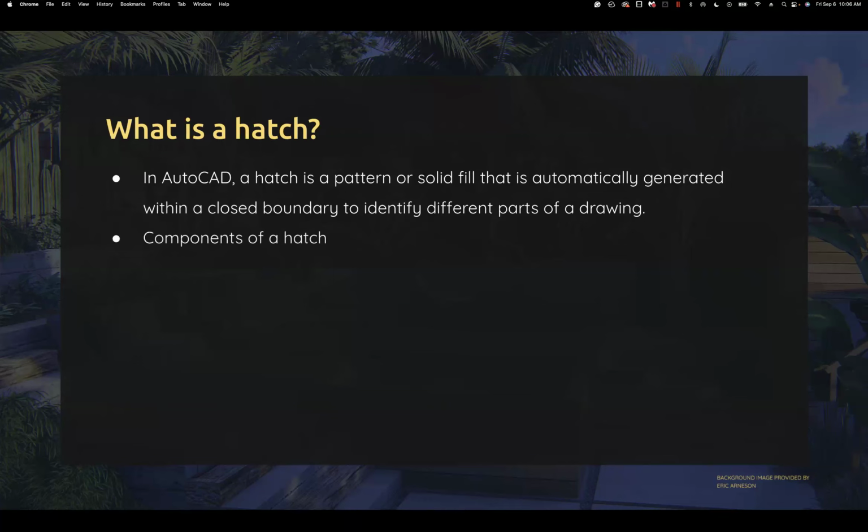Like we said, the components of a hatch are an XML file. This is arguably the most important. You can kind of think of this as the brain of the hatch. It's going to tell the system what to do with the hatch, and it's going to contain information such as rotation and scale settings. Then we have the pattern file, or the .pat file.